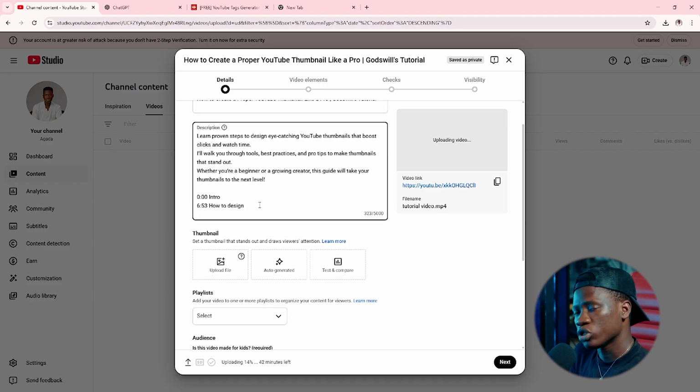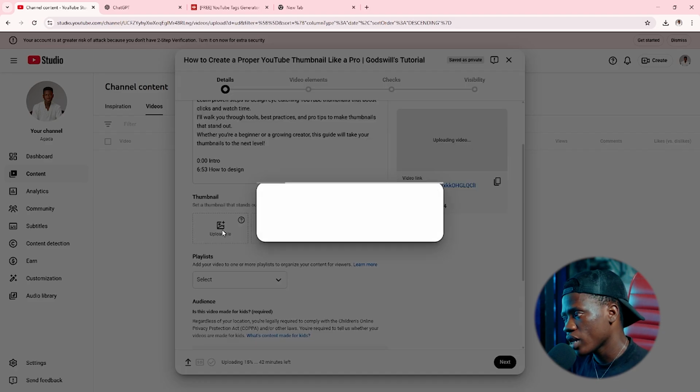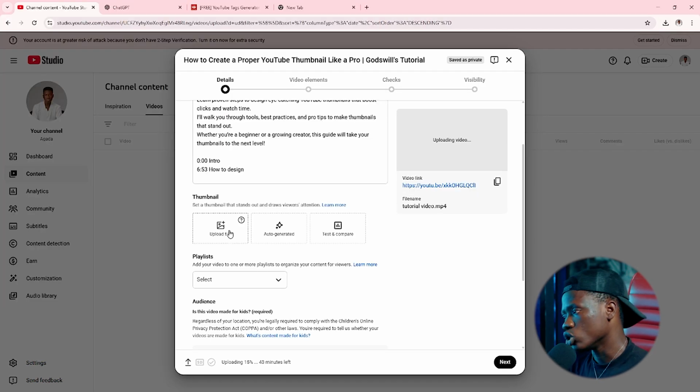But for this beginning, I'm not going to dwell so much on this, but this is how you do your description. When you're done with your description, you can come here and add thumbnails. Most times, YouTube generates thumbnails for you. Auto-generated thumbnails are going to show up here. But as a creator, you should always design your thumbnail. When you have your thumbnail design, you just click upload file, and it's going to allow you to upload your thumbnail.